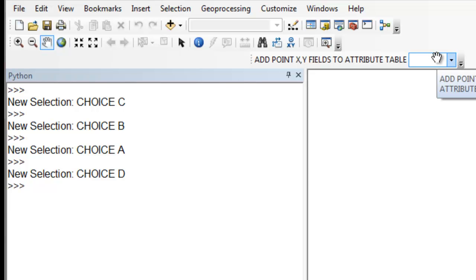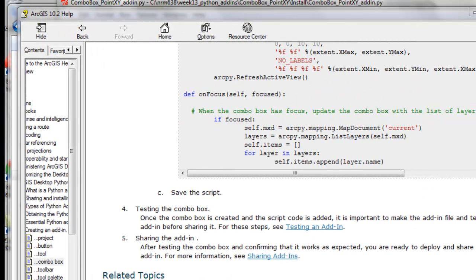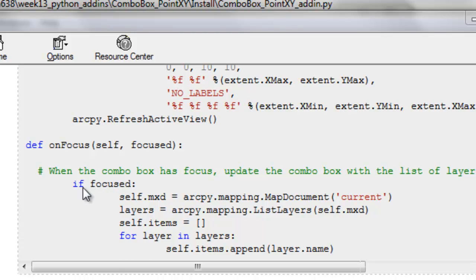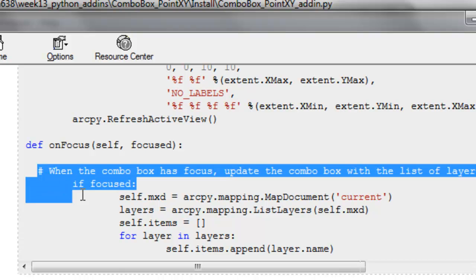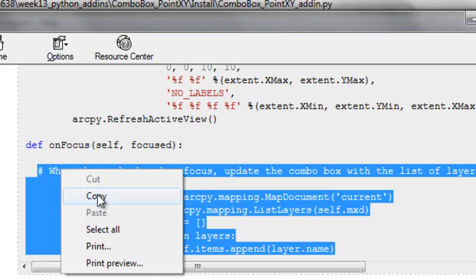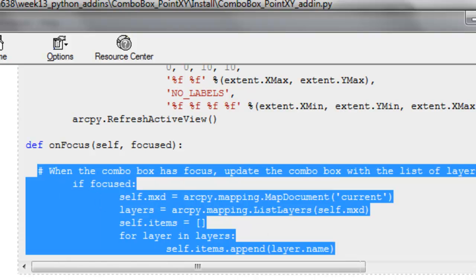Okay, so now what we're going to do is modify our script so it'll list the layers that are in the table of contents. If you go to ArcGIS Help under the add-ins guidebook under ComboBox, they actually give you the code. That code is going to be in the class onFocus. So we'll copy this, and the problem is this code will have tabs. So we'll copy that and we'll paste it to our Python script.